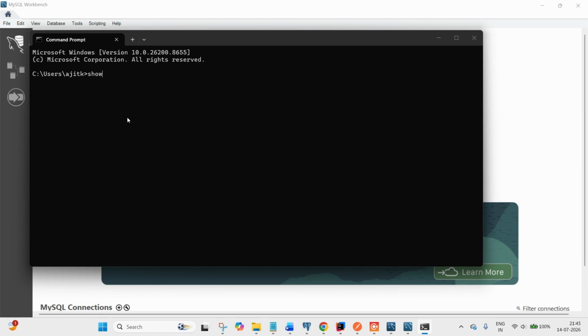I will use show databases. So still we are getting the error: command is not recognized as an internal or external command. So what I will do, we have to set up the environment variable, then we will be able to see it. It will work only after that.